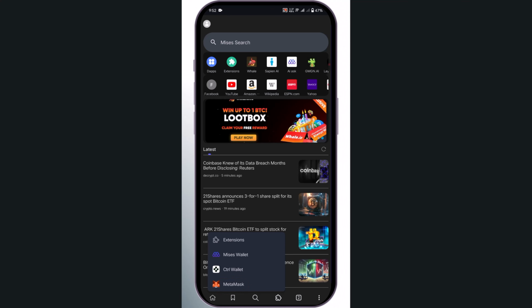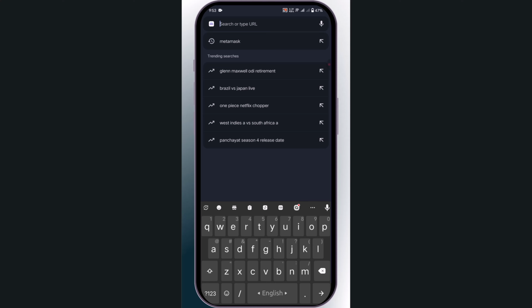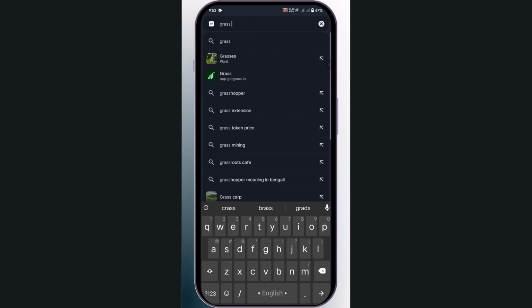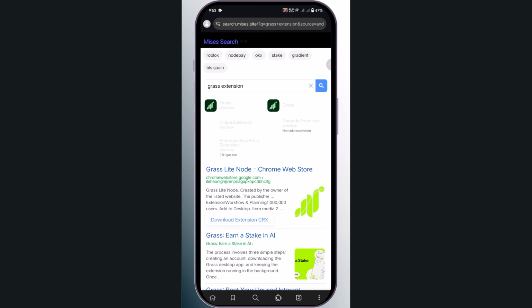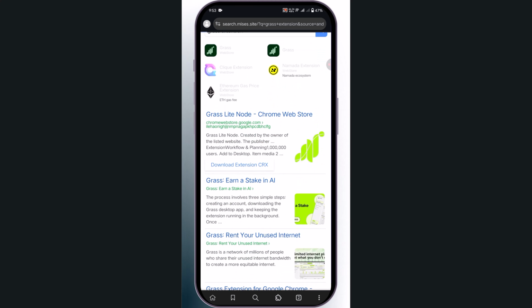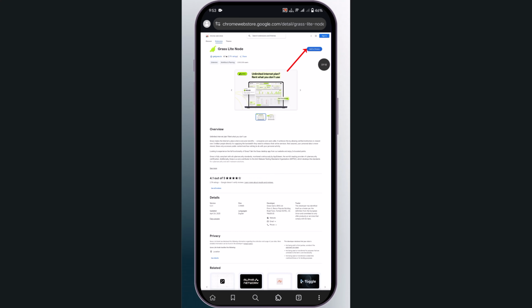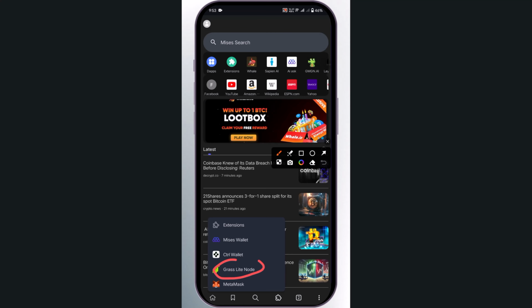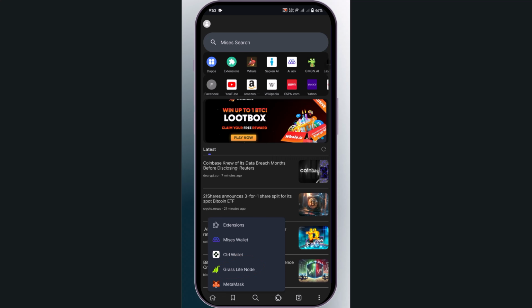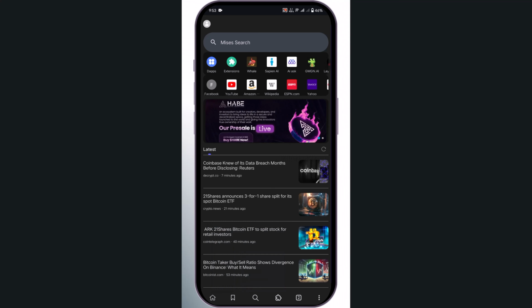Similarly, you can add any airdrop extension. For example, here, let's type cross extension. Then open the link and add it to Chrome. So as you can see, it's added. Similarly, you can add any extension to farm airdrops or for other tasks.